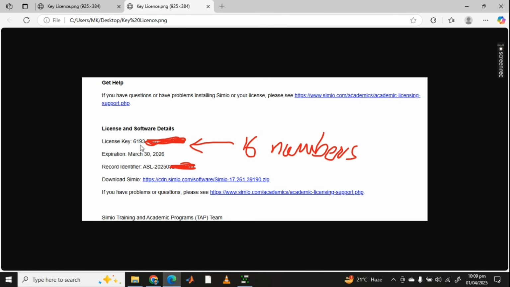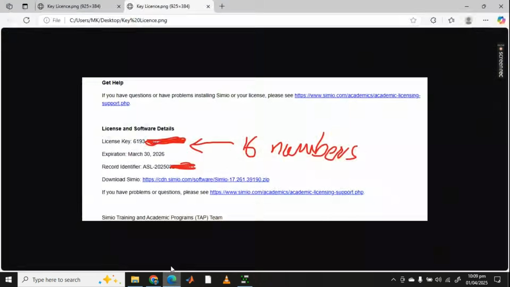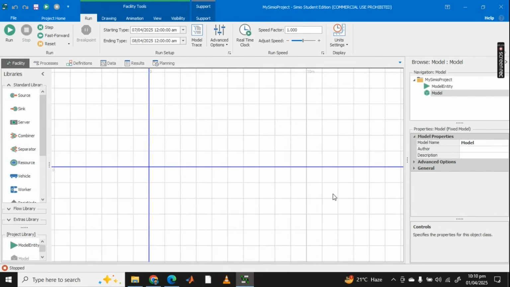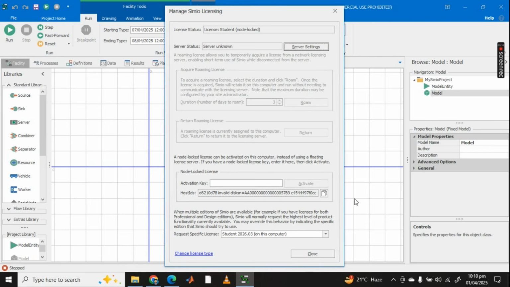You have to copy this license key and go to Simio software, which I have already installed on my computer. Otherwise, in the email they send you a download link for the software, so you have to download and install it. Okay, so this is Simio software, and in this software you have to go to the File menu, and at the bottom there is Licensing. You have to click on Licensing, and you will get this screen.